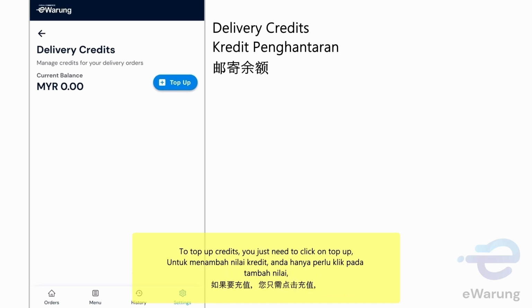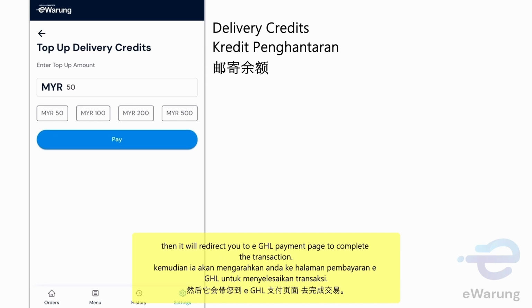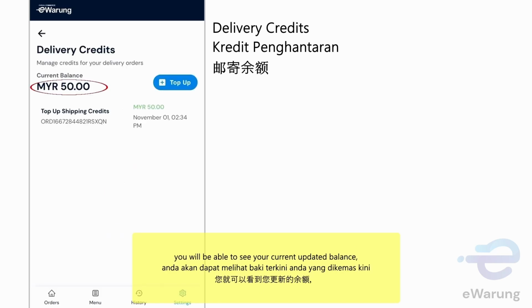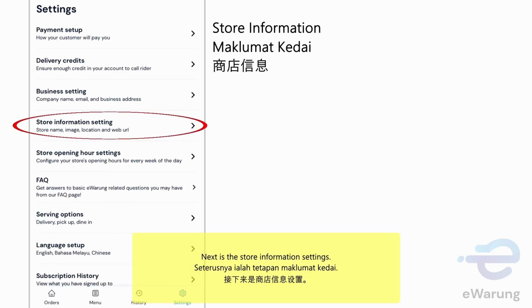To top up credits, you just need to click on Top Up, enter the desired amount, then it will redirect you to the eGHL payment page to complete the transaction. After your top-up is successful, you will be able to see your current updated balance, and it will be shown in the top-up history. Next is the store information settings.